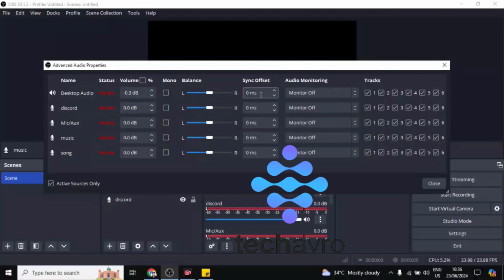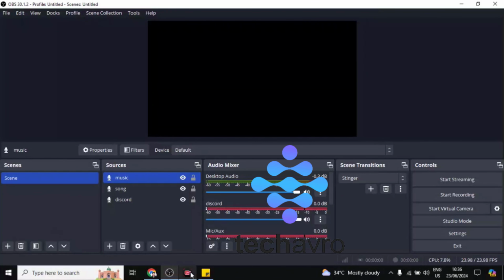You can turn monitor off or on. You can make it 1 ms or 0 ms. You can see here audio tracks. You can make it 3, 4, 5, that's up to you. Okay, so this is how you can do this guys.